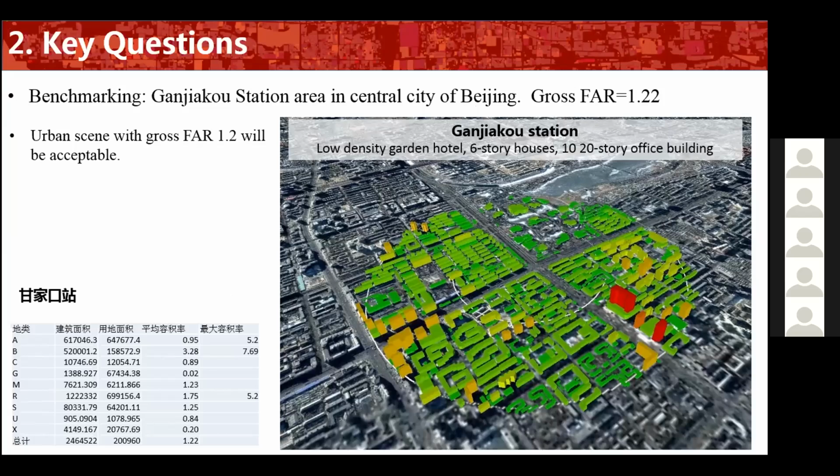And when we discussed this with officers of Beijing, they also think it is acceptable in new towns in the outer suburb in Beijing.